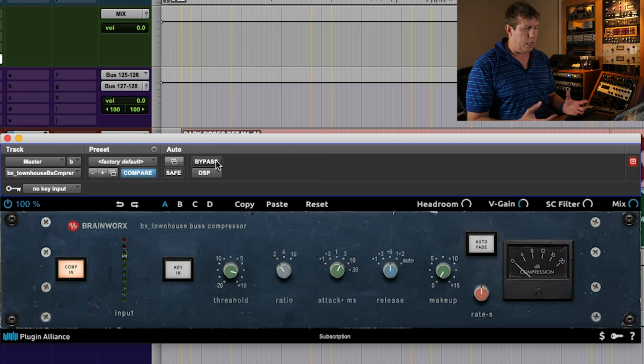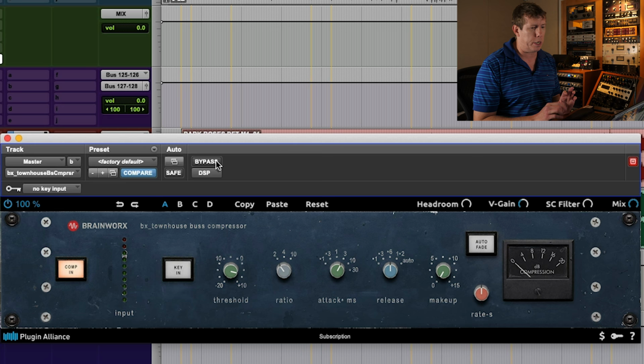I love putting on a bus compressor on the mix bus pretty early in the mix phase, and I kind of mix into it. A lot of the time, I mix into the bus compressor where I'm getting my kick to sit just right, and I want the compression to squeeze my mix and tighten it up as much as I can.